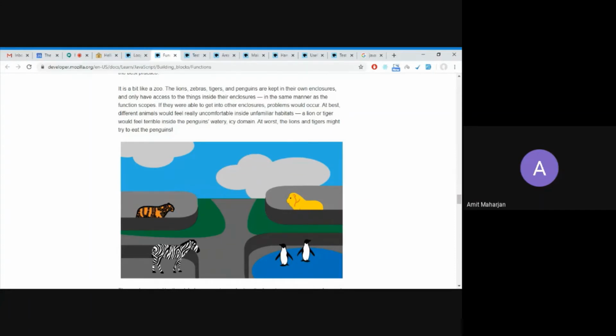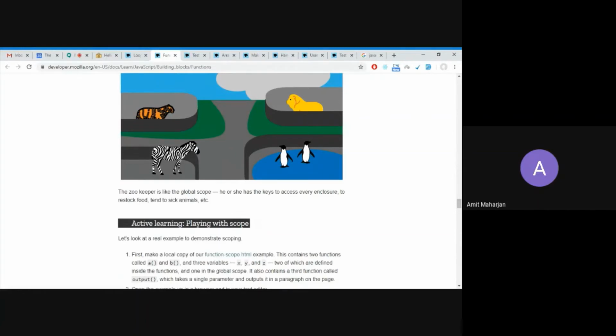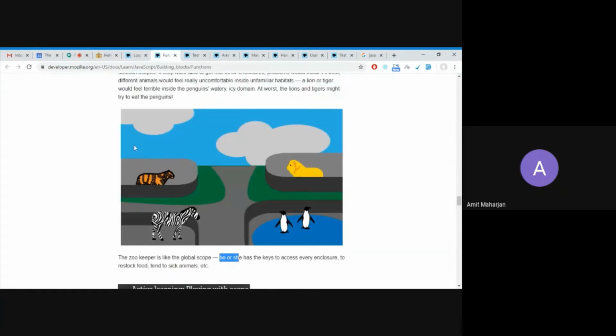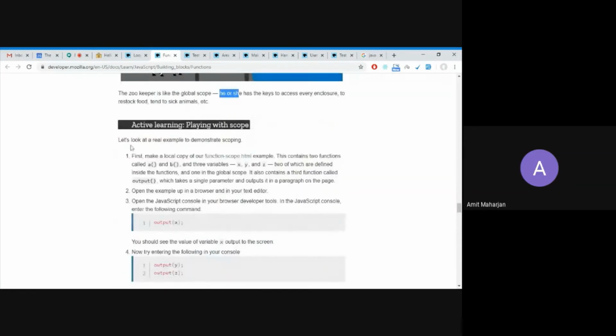Different animals would feel really uncomfortable inside unfamiliar habitats. A lion or a tiger would feel terrible inside the penguin's watery, icy domain. At worst, lions and tigers might try to eat the penguins. Okay, this is the example. The zookeeper is like a global scope. This means yes, he has access to any of the enclosures to provide food, tend to, and may also recover the sick animals like this. So this is some criteria provided to you.